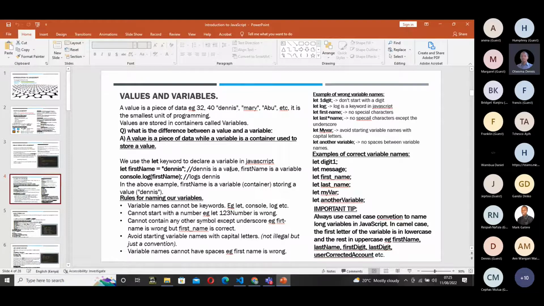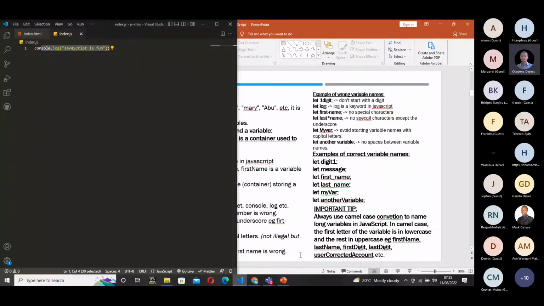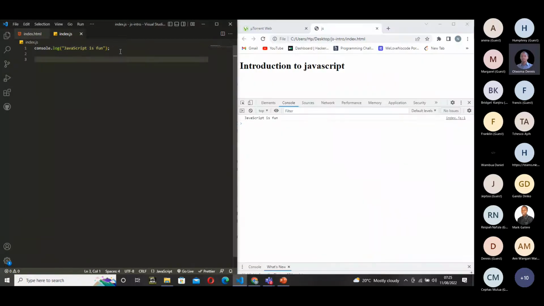Now let us do that in practice. I'm going to define a variable, for example, called lastName. I've said you use the let keyword, so for lastName I can put a value like Otuoma. Then if I console.log what lastName is holding, and I come and refresh my browser, you can see the output. This is a very simple concept to understand, and there is no rocket science as far as values and variables are concerned.